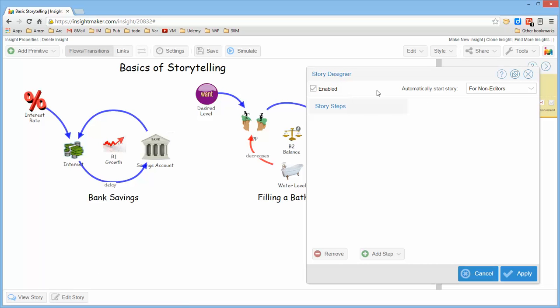Additionally, once you tell it you want to do storytelling, you then have to decide when, if ever, storytelling automatically starts when the model opens and for whom, depending again upon the audience that you are setting the model up for. You may want the story to start automatically all the time, only for non-editors, for editors, or never, so that it would be manual; whether they were an editor or a non-editor, when they come to the model, they would always have to manually start storytelling.